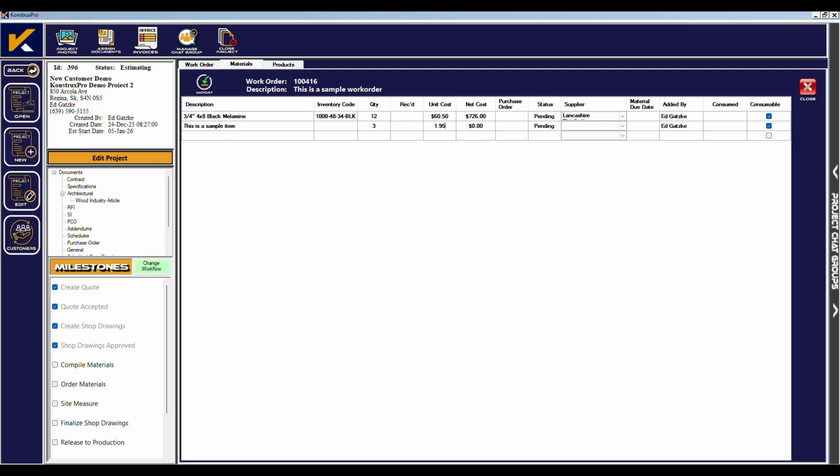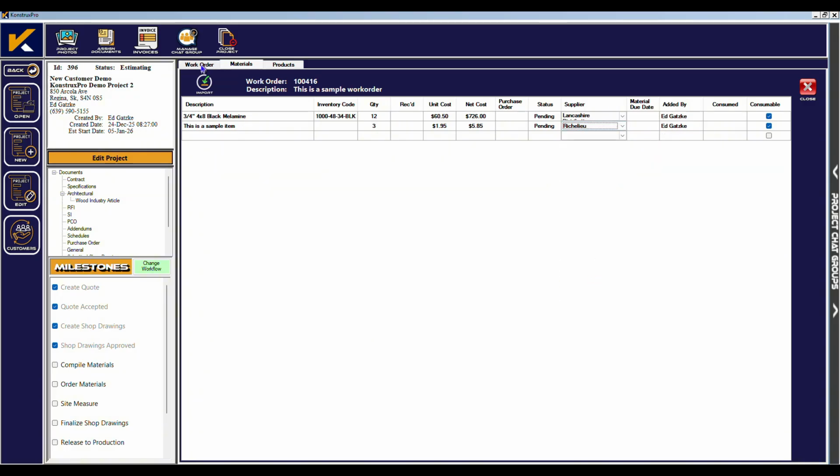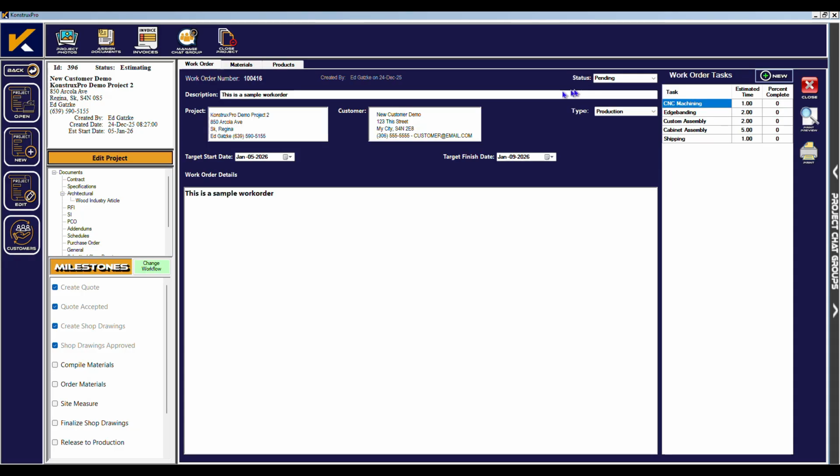Now we need to select the supplier. Click on the supplier cell and select the required one. Once all the materials are added, we will set the status of the work order to purchasing and mark the milestone Compile Materials as complete to trigger the next task of ordering the materials.